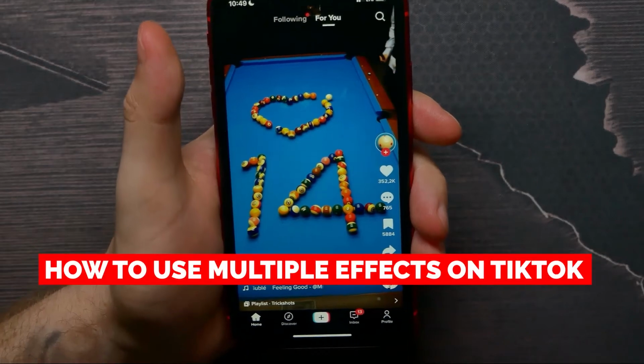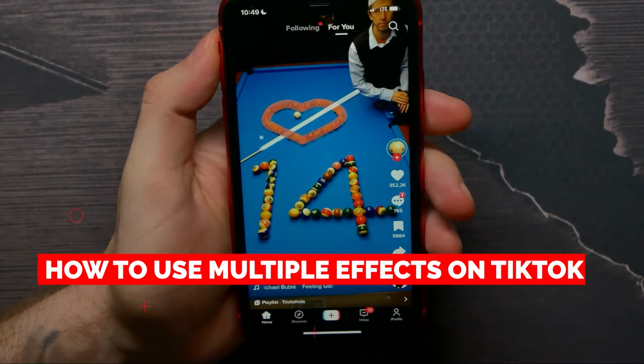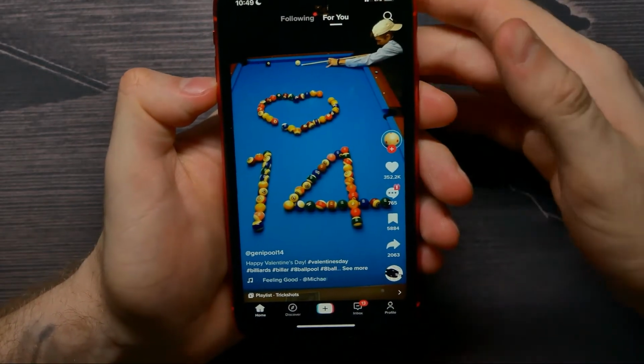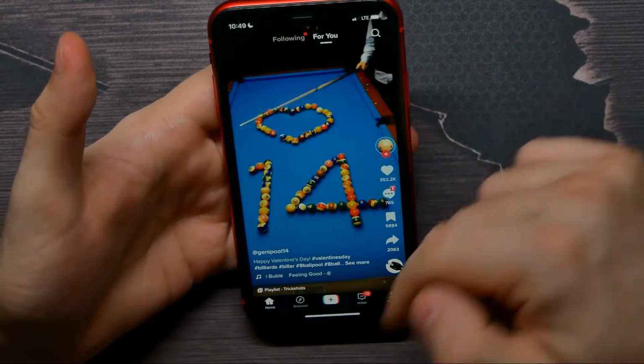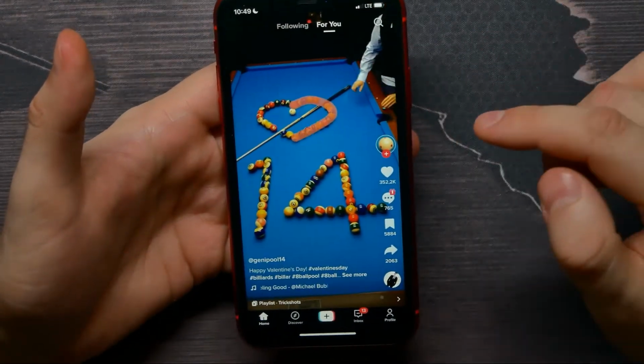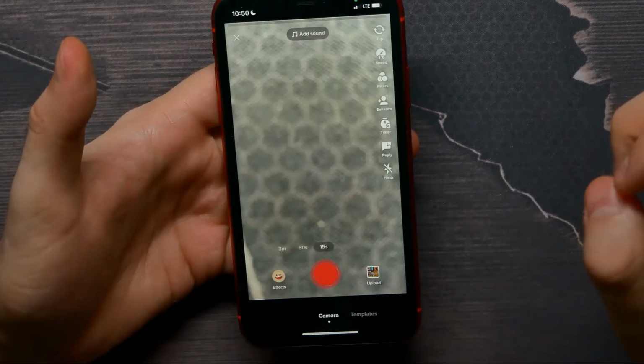In this video I'm going to show you how to use multiple effects on TikTok. That is quite simple and easy to do, so let's begin. First, open up your TikTok app, and now to start creating a new video, hit that plus sign.